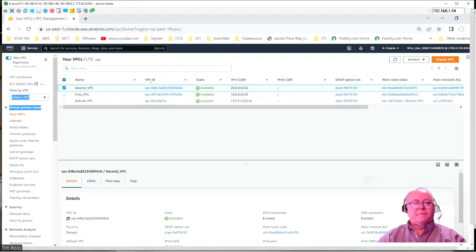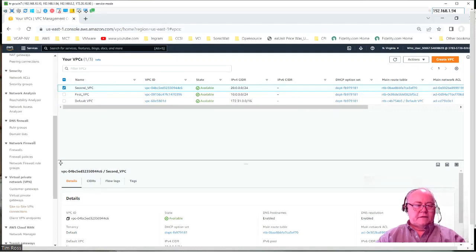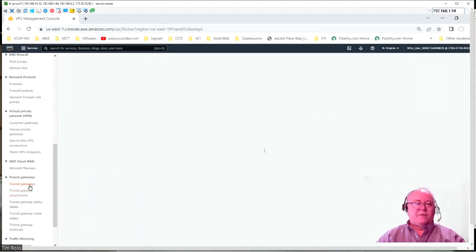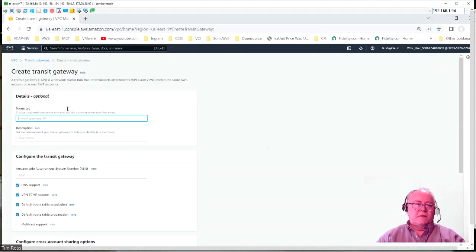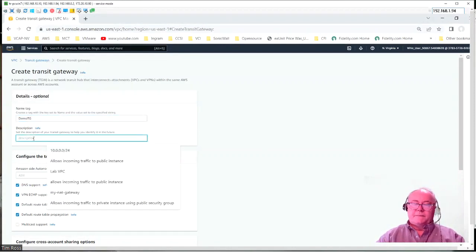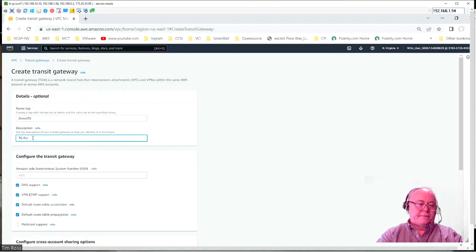The first one has a public subnet, the second one is a private subnet, and we're going to create a transit gateway. So at this time, I'm in the VPC console. I'll scroll down, find transit gateways, click transit gateways and click create transit gateway. We're going to name this demo TG, transit gateway. This is the transit gateway for peering two VPCs. We might add more later.